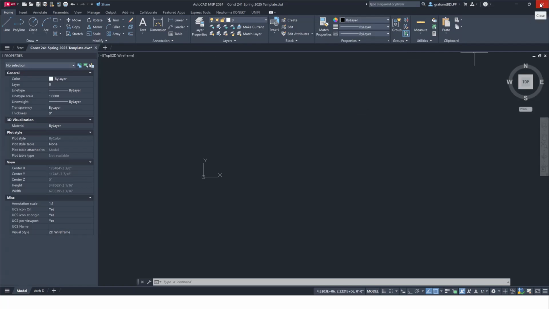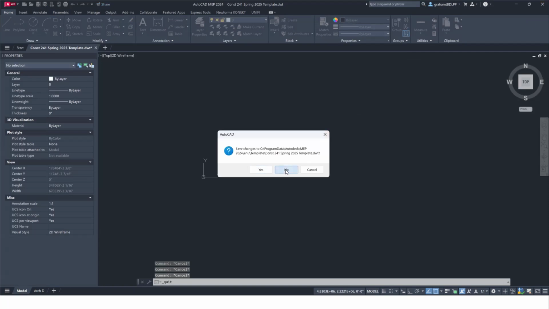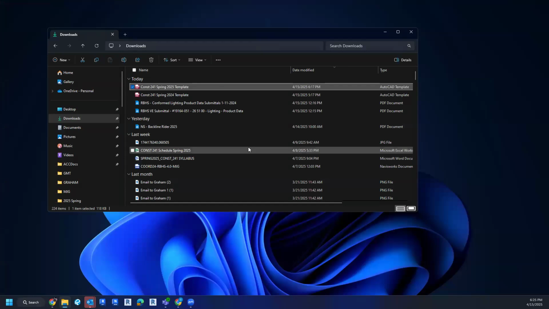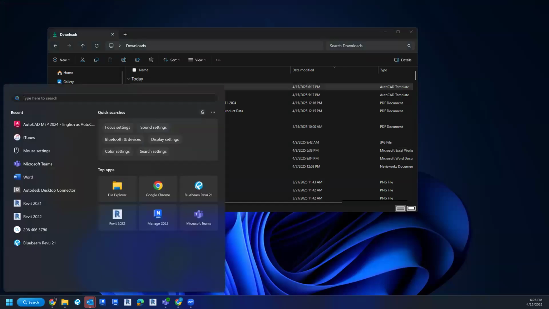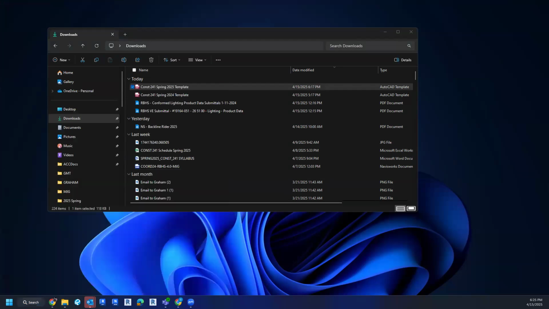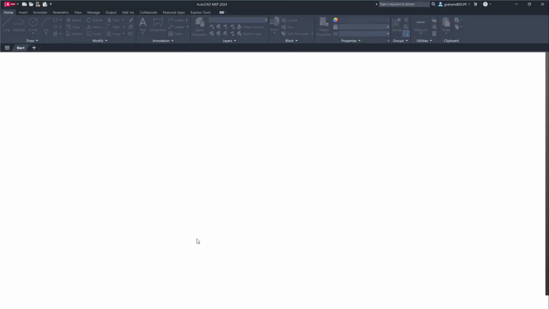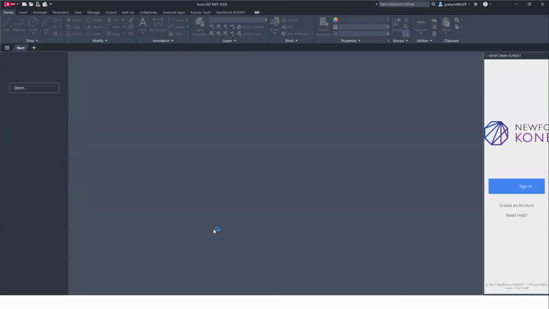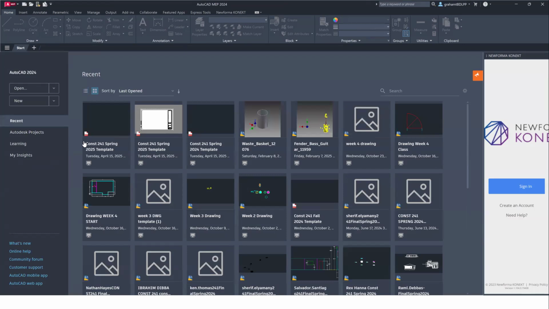So I'm going to go ahead and close. No, I don't care to save it anymore. And what I want to do is now go to open up AutoCAD. Oh, and now we're back to this menu, right? This is what's called the splash screen. It's going to show any of your recent projects. So if I just clicked on this template, it's going to open the template back up. And that's not necessarily what we want to do each week.